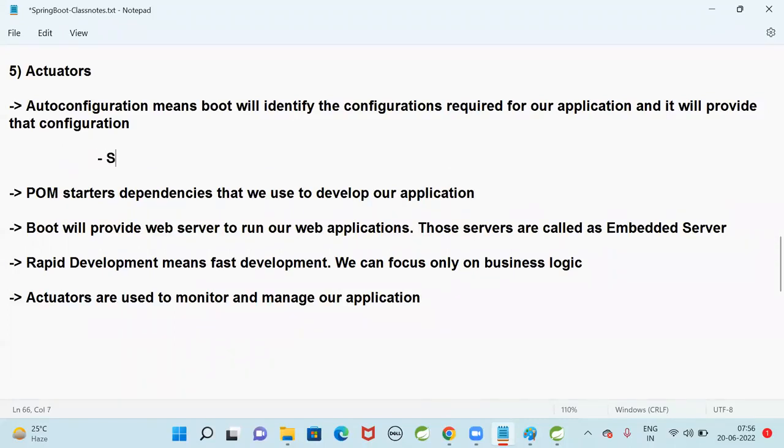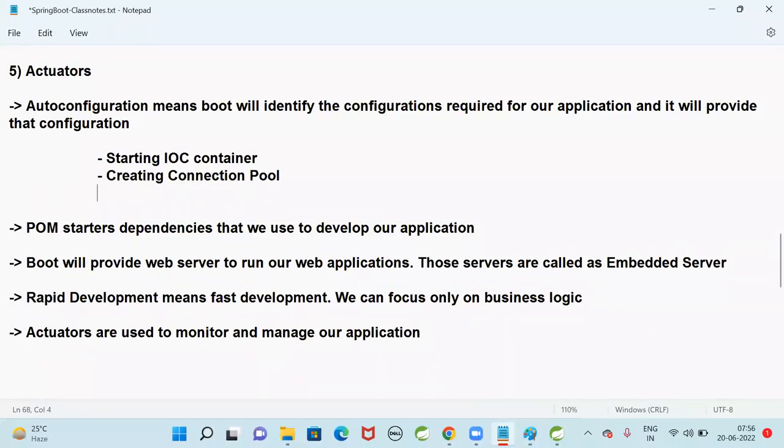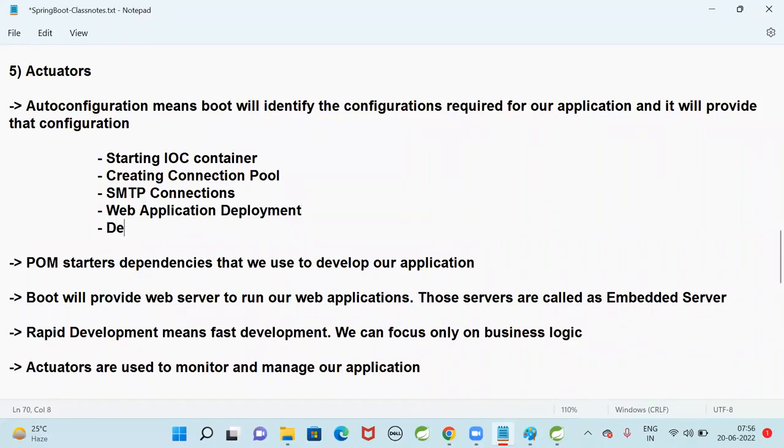For example, starting the IOC container, creating a connection pool. Creating a connection pool comes under auto configuration. SMTP creation, SMTP connections, web application deployment, dependency injections, etc. All these things are auto configurations. The programmer no need to specify. These are the default activities that will be taken care of by Spring Boot.